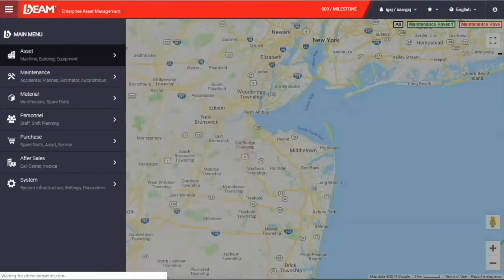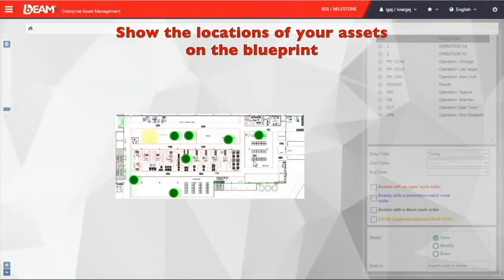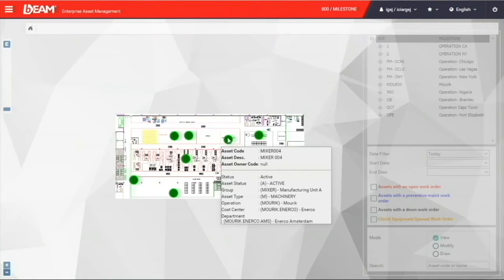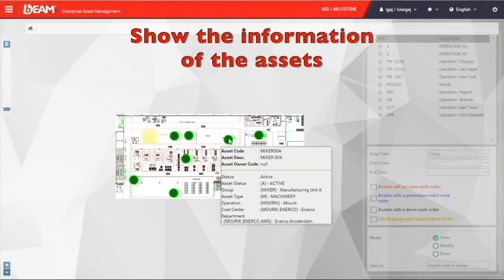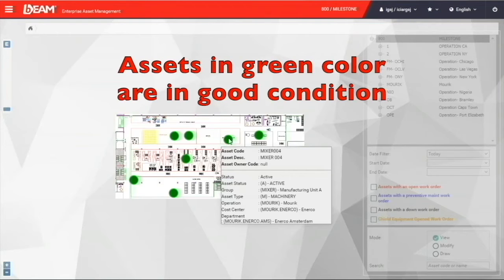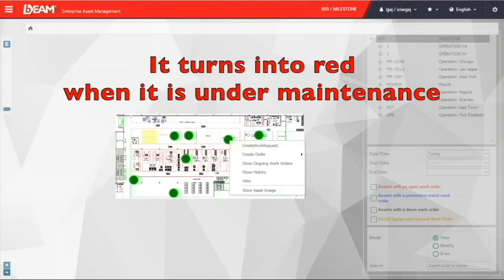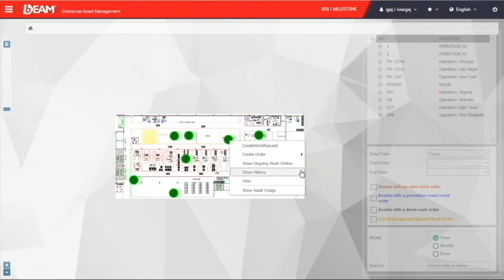You can click the graphical asset tree under the Asset module. By uploading the blueprint of your facilities, you can pinpoint the location of your fixed assets, for instance, the air compressor. You can move your cursor over your asset and have a quick view of the name, status, and department of this particular asset. Besides, when the color of this asset is green, it means it's in good condition. Once it turns red, it means it is under maintenance. You can also click on the asset and have a quick way to carry out a maintenance order or view the history of this asset.